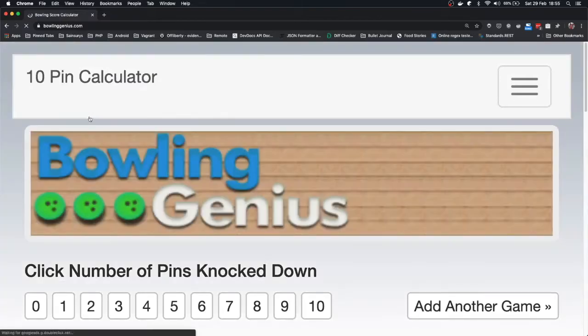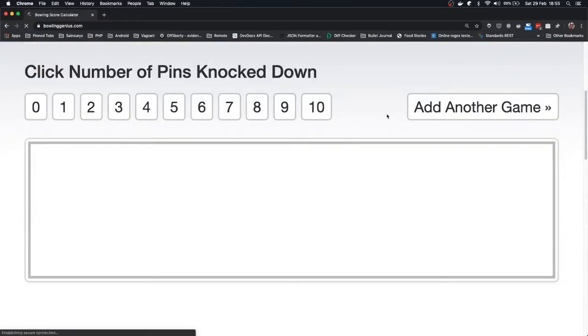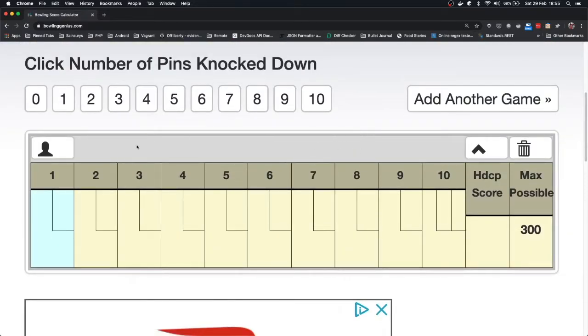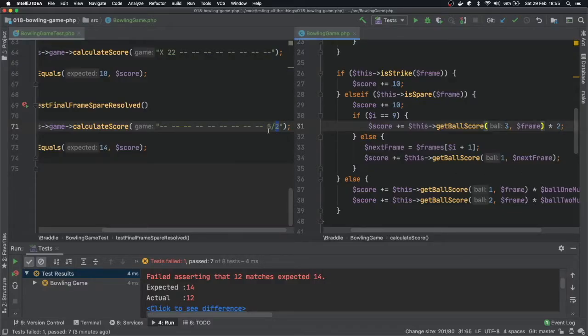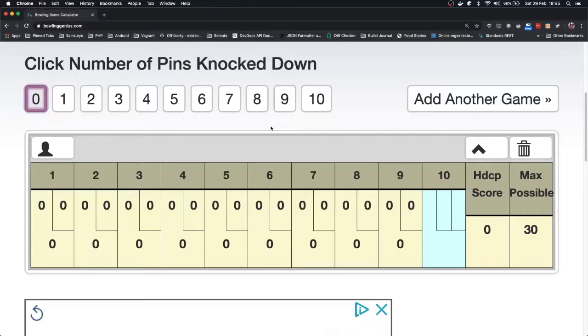Bowling Genius. Here we go. Okay, so wait for it to load. Here we go. So 0, 0, 0, 0, loads of zeros. Okay, and our game is set up to be 5, 5, 2. So 5, 5, and 2. It should be 12. You don't double.